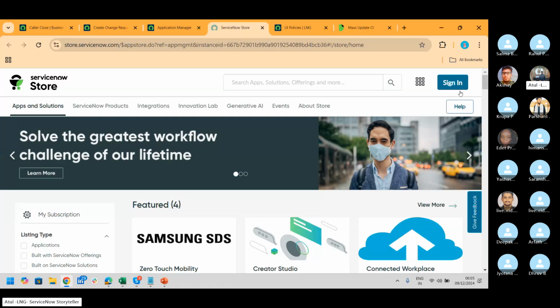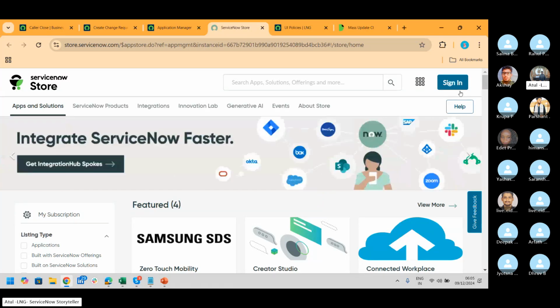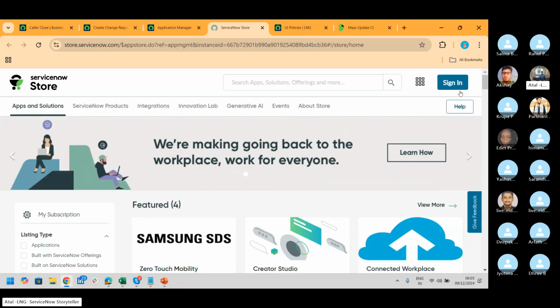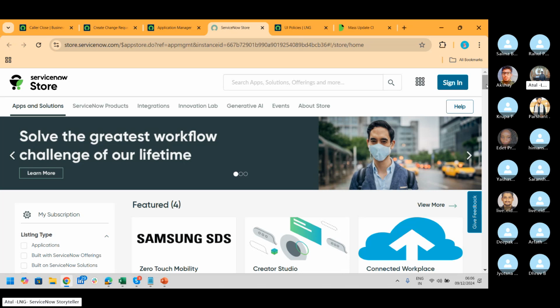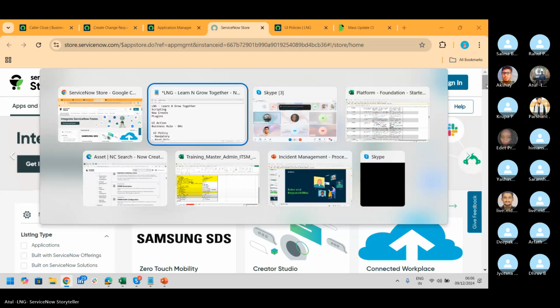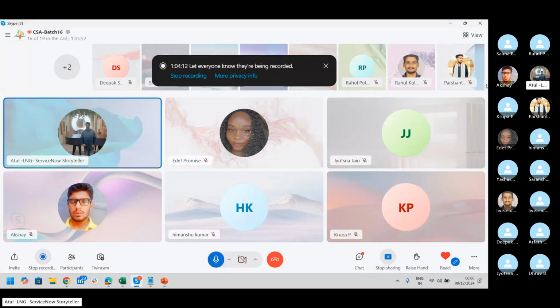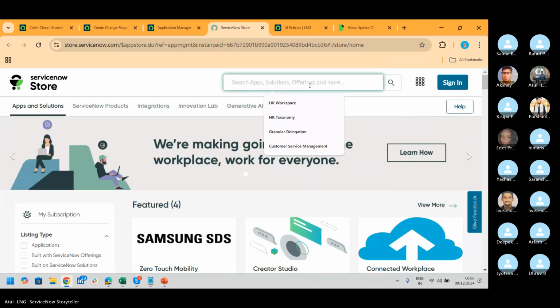You can't log in to the store with your personal ID. You can only log in with your official ID, which is your client ID or your company ID. And here you can search for different applications, like when you want to download an app on your mobile phone from the Play Store. I can go to the ServiceNow store and put it here: attendance.